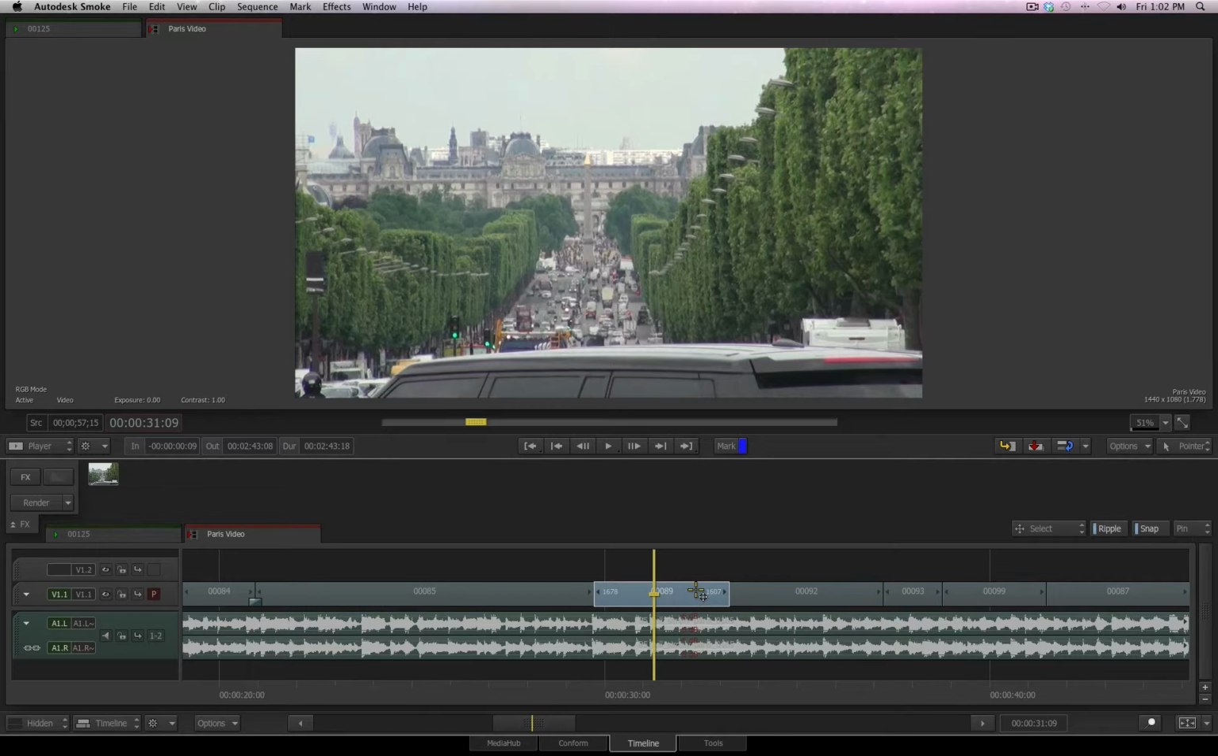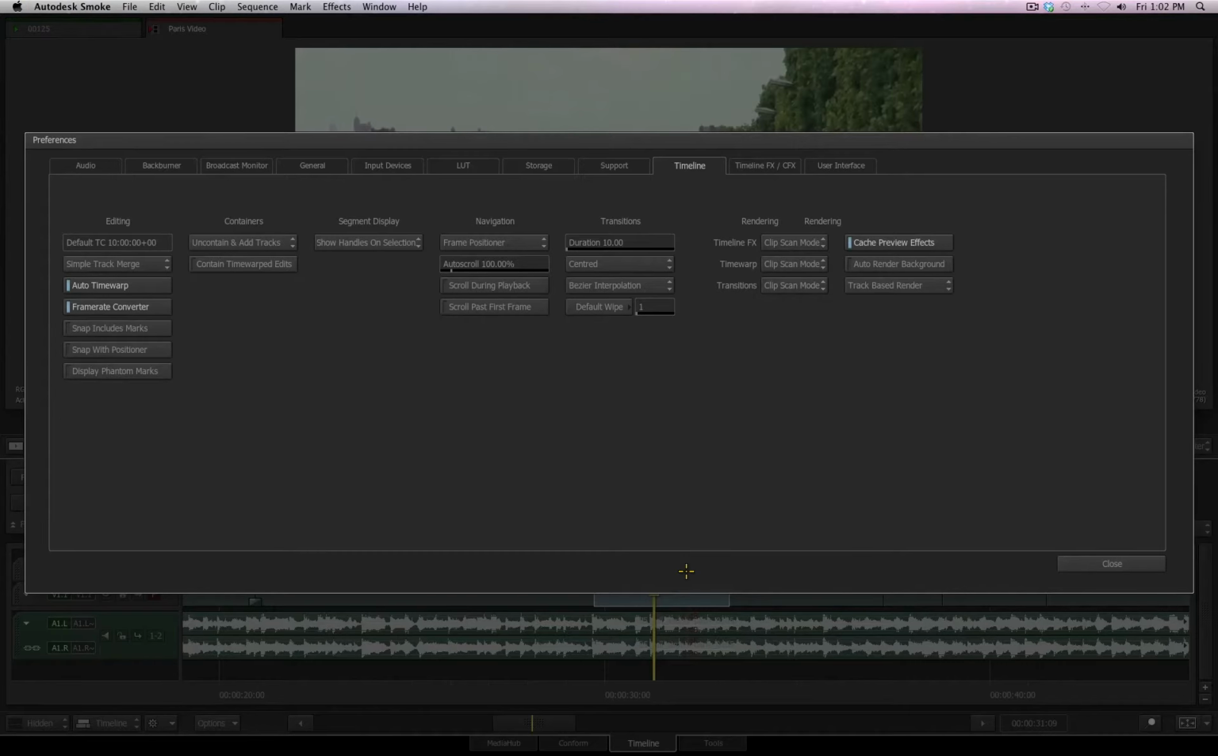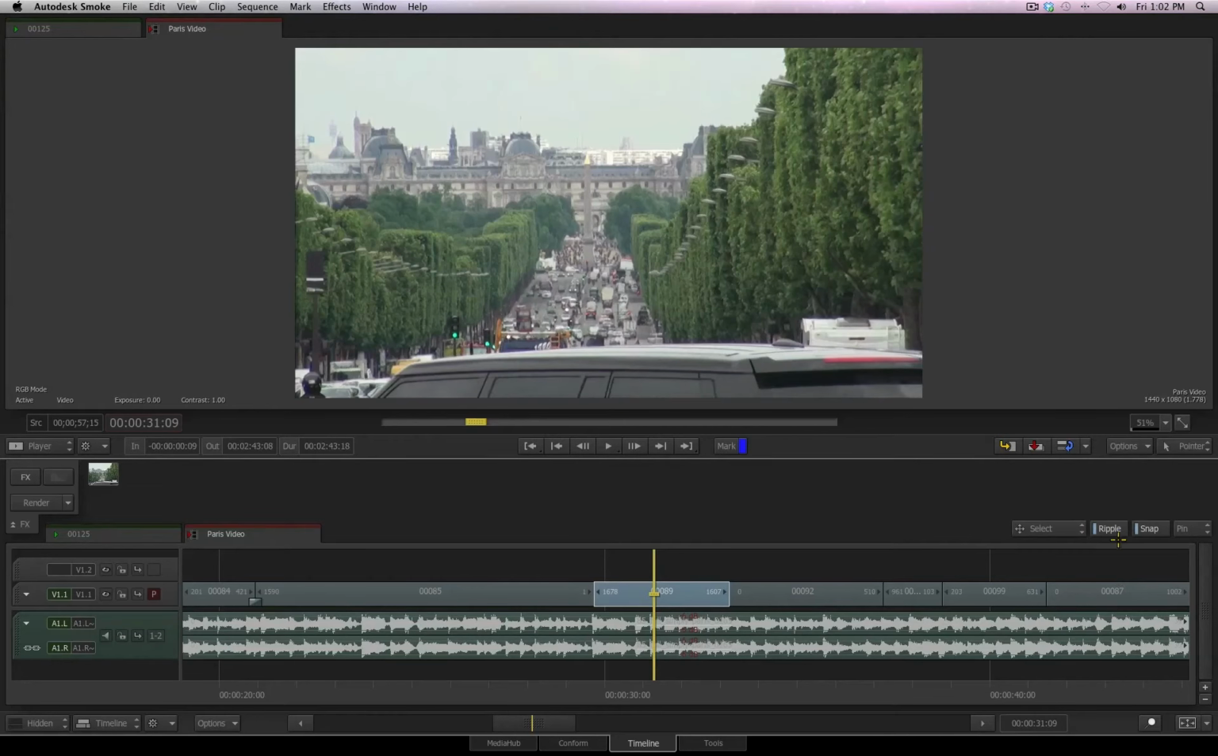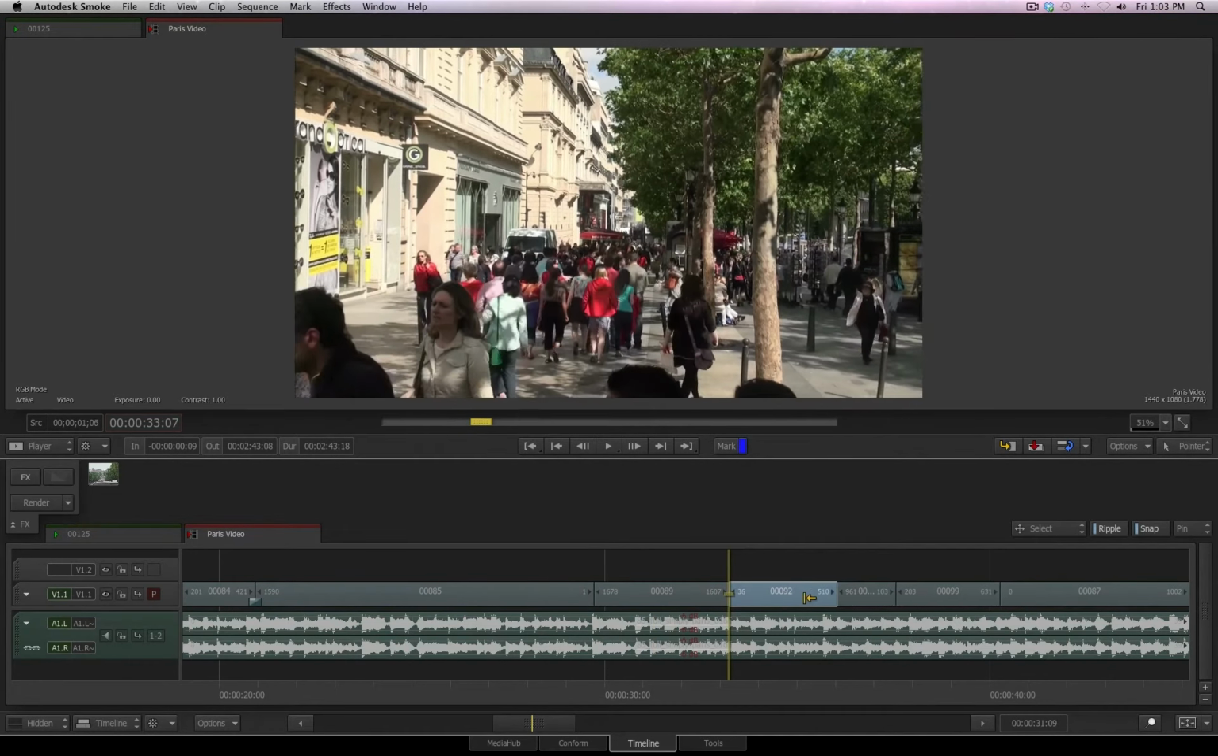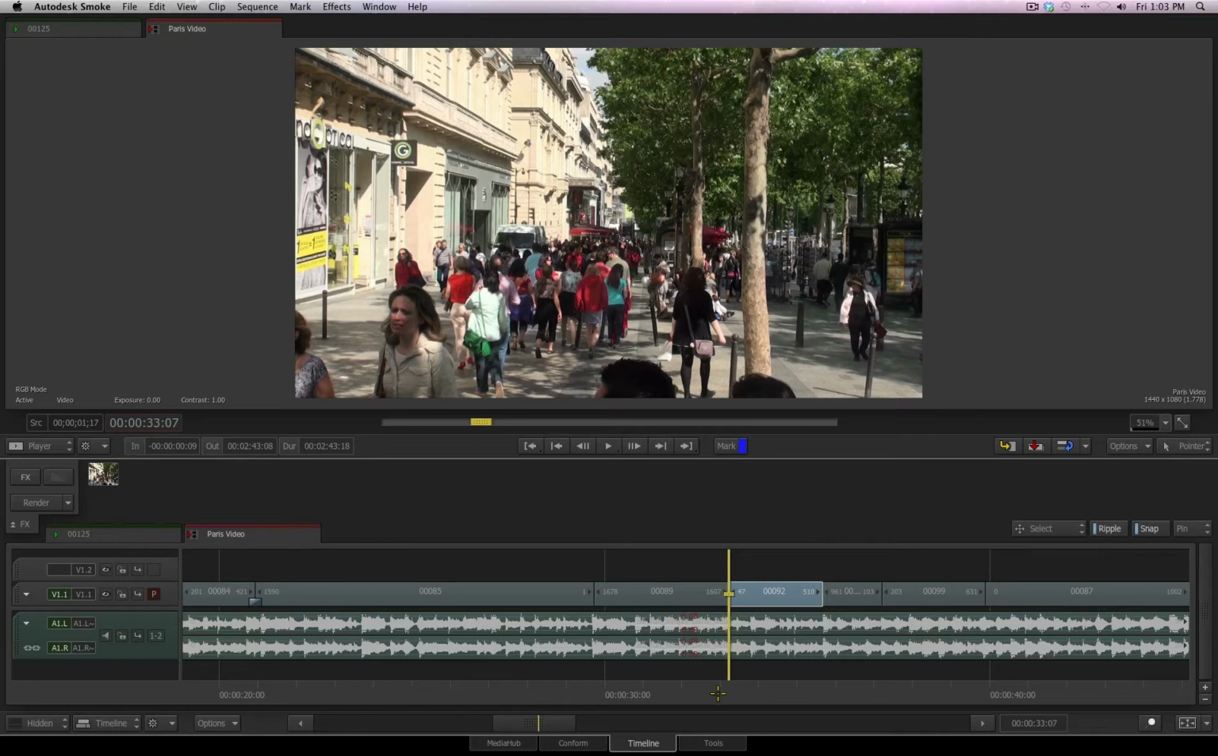So let's go to our preferences. Command comma brings up our preferences. And right here on the timeline tab, you have this segment display. By default, as I said, it's show handles on selected. I'm going to expand that and choose show all handles. This way, when I close this, every clip is now displaying the handles for the heads and the tails. In fact, let's do a little roll edit here to add a couple of frames to this for demonstration.